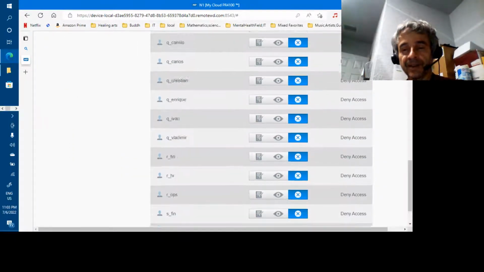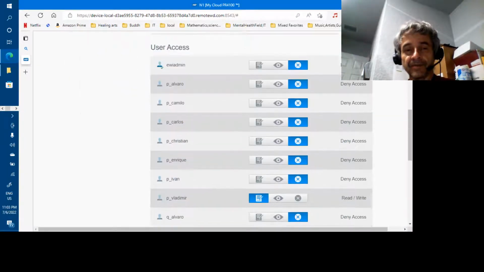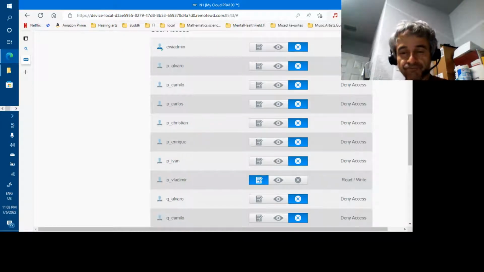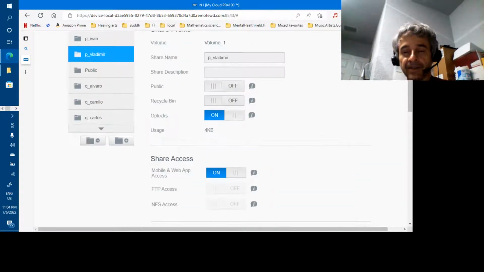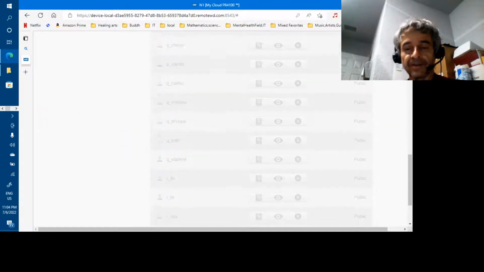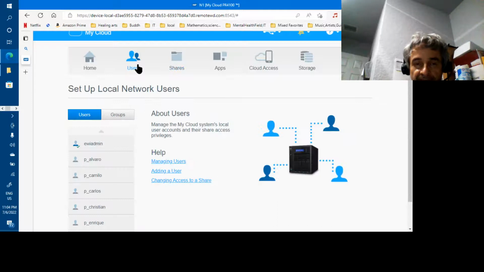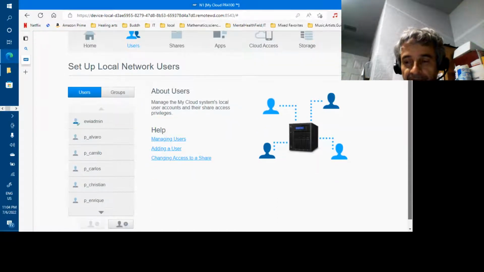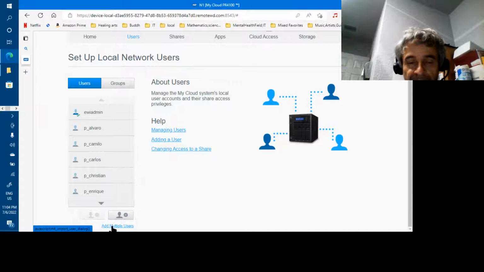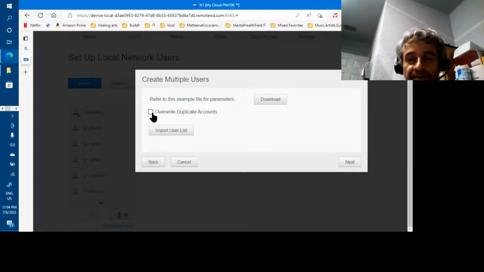Yeah, P Vladimir is sort of accessible. Yeah, that's correct. What about Q Alba? Q something. Q Camilo. Oh no, it's all inaccessible. I shouldn't use the word inaccessible. Some other word. So to fix that, we run the same file over again, overwriting duplicates. What does this do?